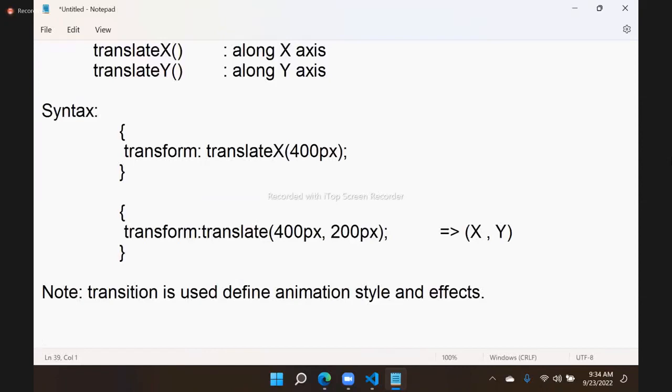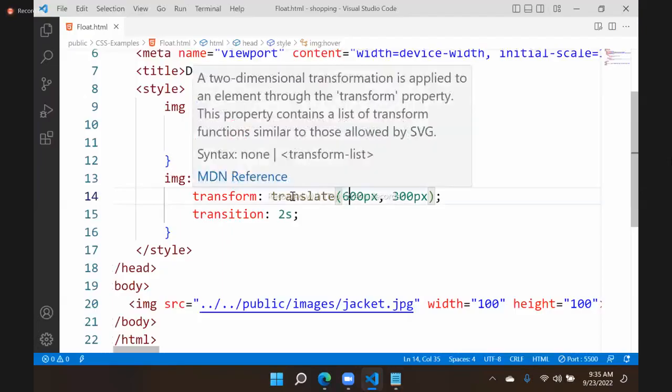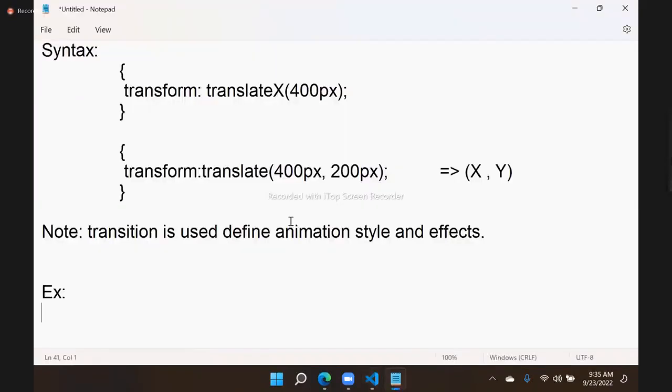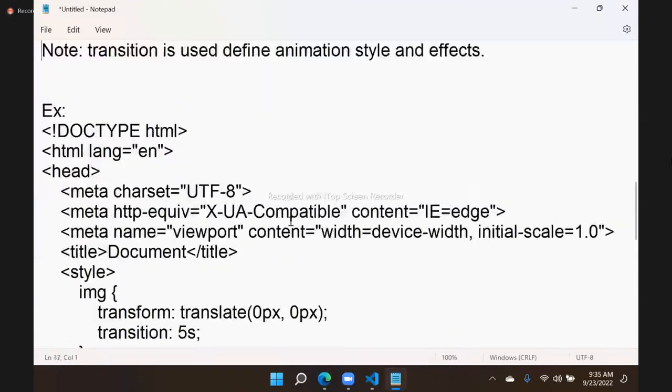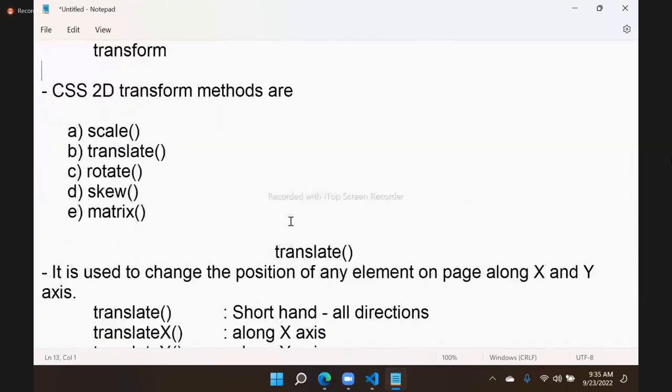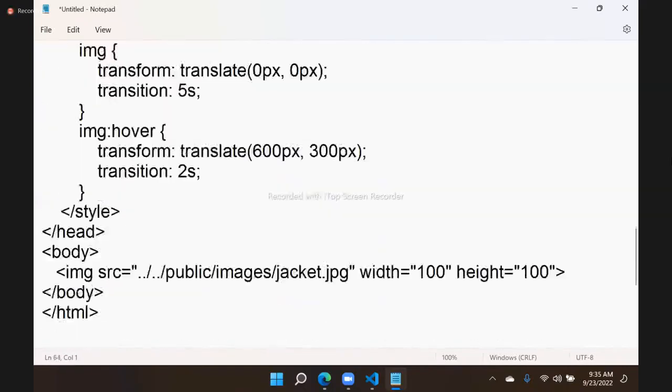Animation transition, how much time? In that, not only timing, so many other options will be there. Currently, we are just using transition for timing. Later, we will see others. This is one simple syntactical example. I will copy this. This is for translate. Translate is changing the location from one place to another.